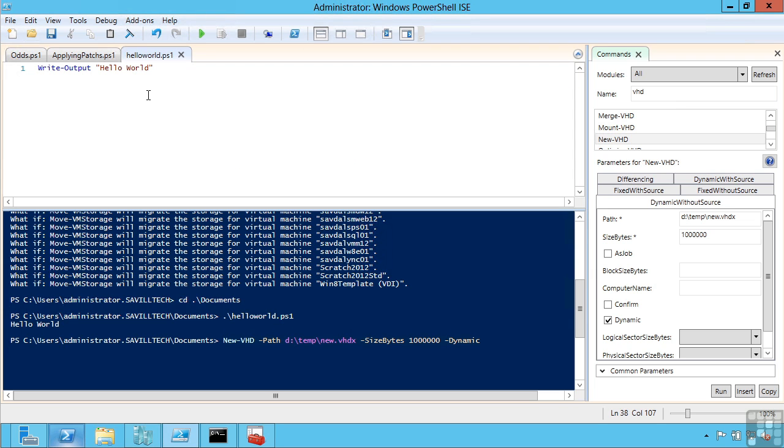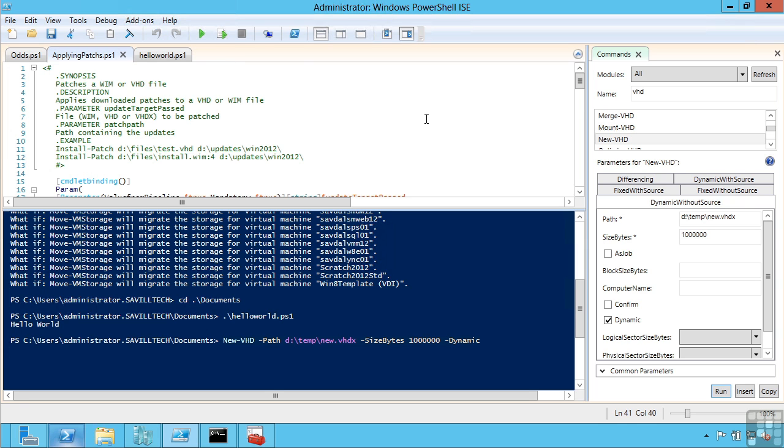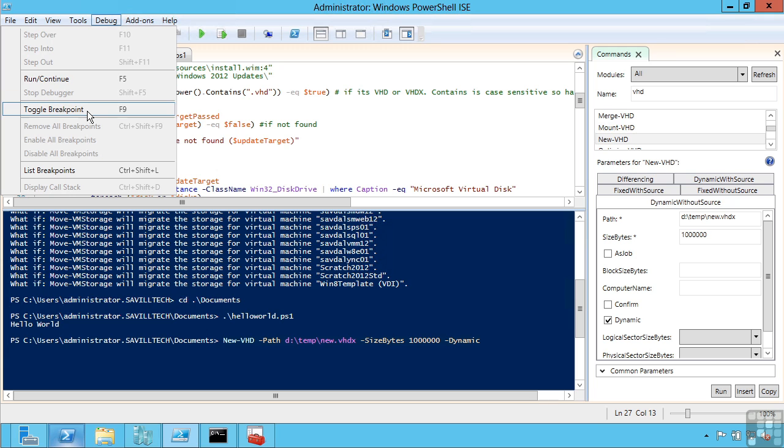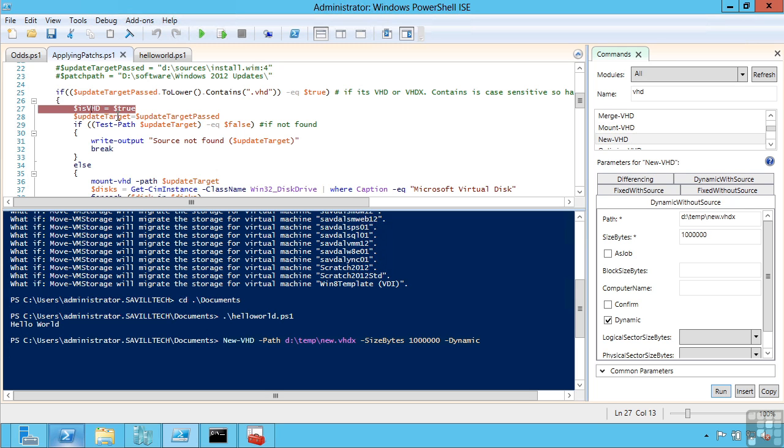This is also a great environment for debugging. So if I do have, for example, a more complicated script, if I'm testing and I'm experiencing a problem, I can, for example, insert a breakpoint. So I can actually say debug, toggle breakpoint. So now when it hits this line, if I was executing, it would stop the script. I could then inspect the stack, see what code is going on, what the values of various variables might be, and help me troubleshoot the environment.